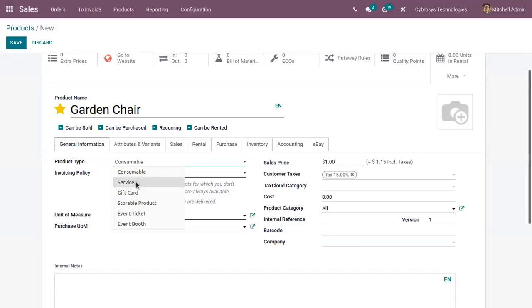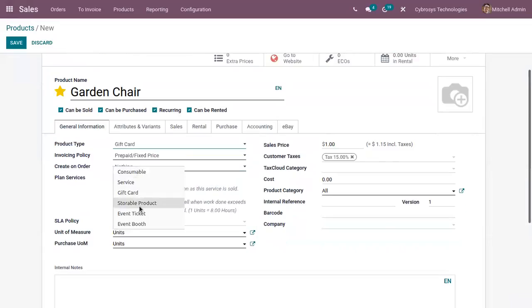Then we have service products. So service products are customer services. It can be a car washing service, floor cleaning service, or it can be a project task. So this does not exist in the manufacturing activities and it is therefore not possible to store services as stock. And then comes a gift card, that is we can convert the product as gift card and you can use it in e-commerce shop. And we can also find some other types including event ticket, that is we can convert this product as event ticket and then event booth. So these are new options in 15.